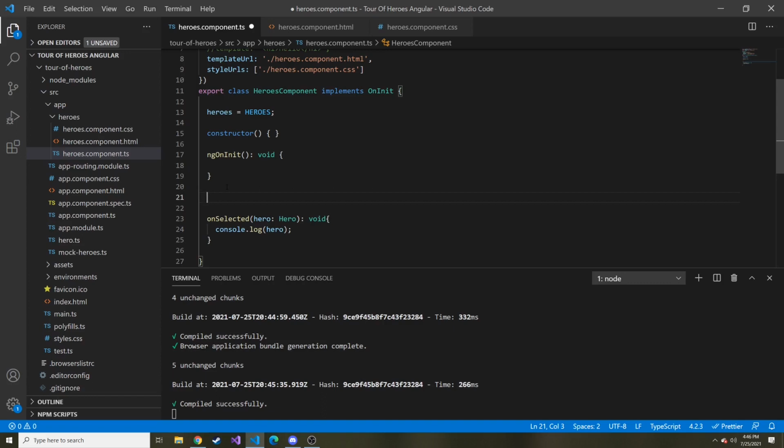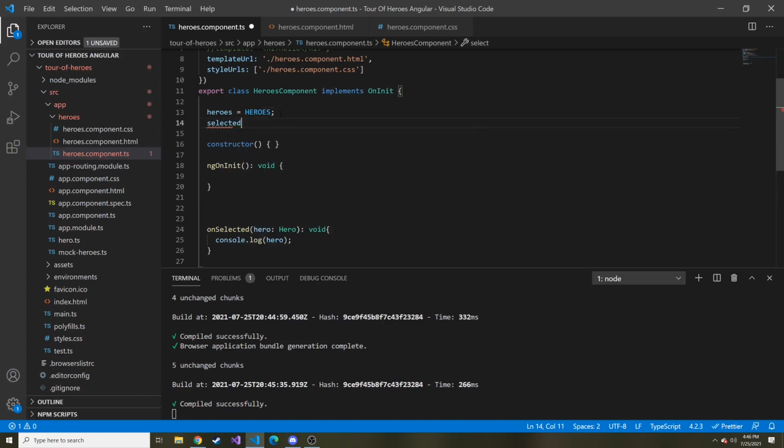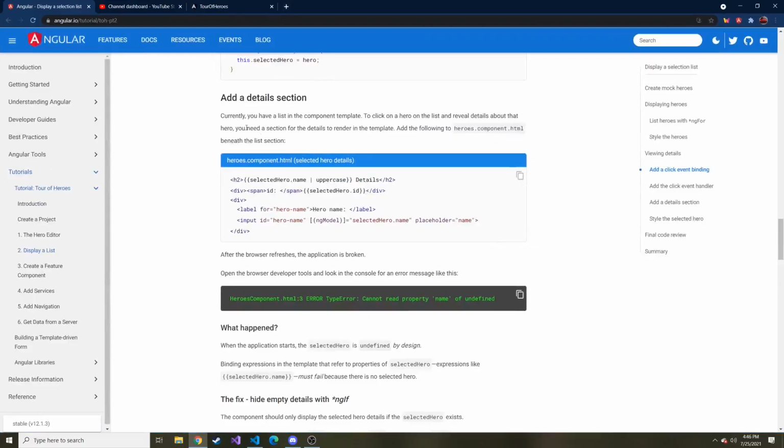So we're going to make another property, and I'm actually going to put it up here, and it's going to be called selectedHero, and it's going to be of type Hero. Right now we're not actually setting it to anything, so at the very end of the name that we're giving it, we're going to put a question mark, meaning that it can be unassigned. And so now we're going to add this details section below our list.